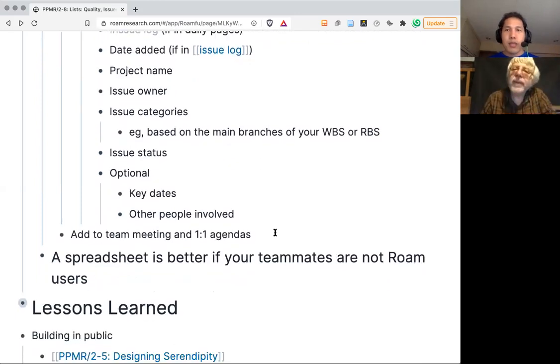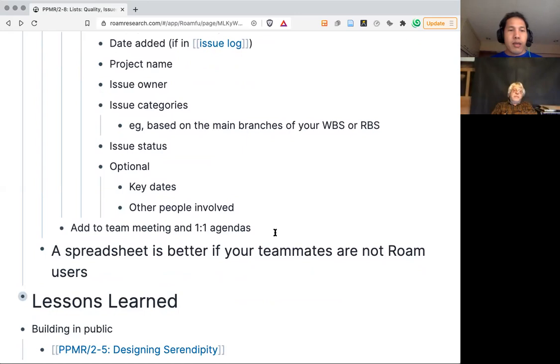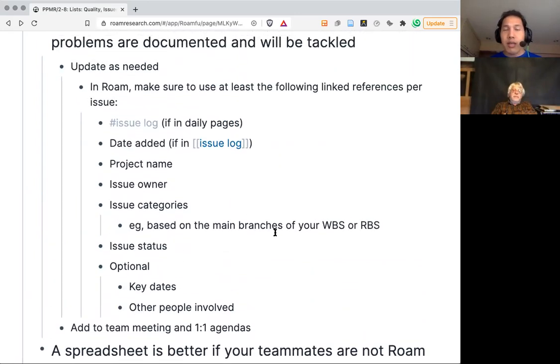So this issue log, I want this to be visible to everyone. So if I'm working with people who are not familiar with Roam, I normally use a spreadsheet now, so that this is visible to everyone. So do you have questions regarding the issue log, Bruno, or any inputs regarding it?